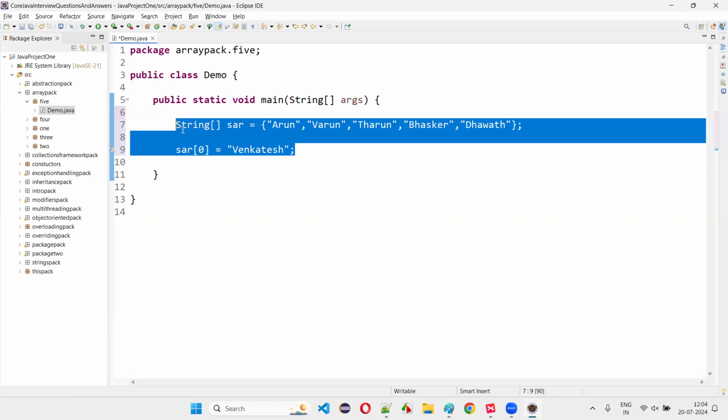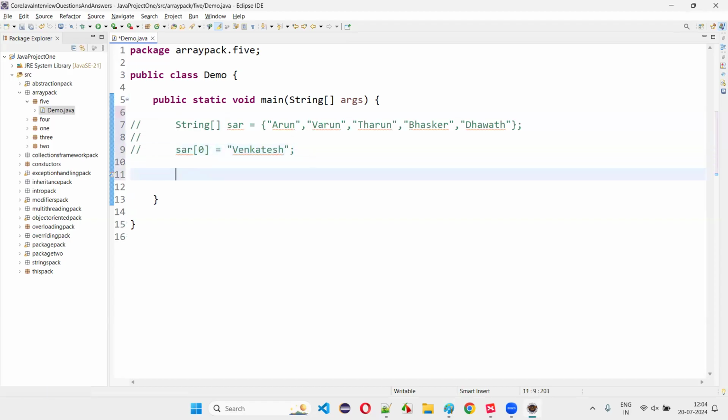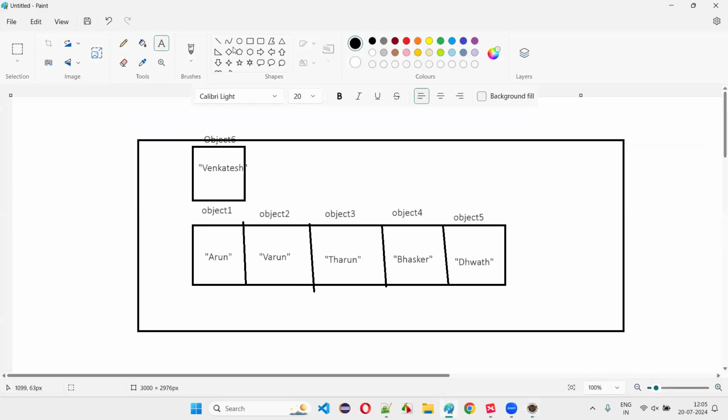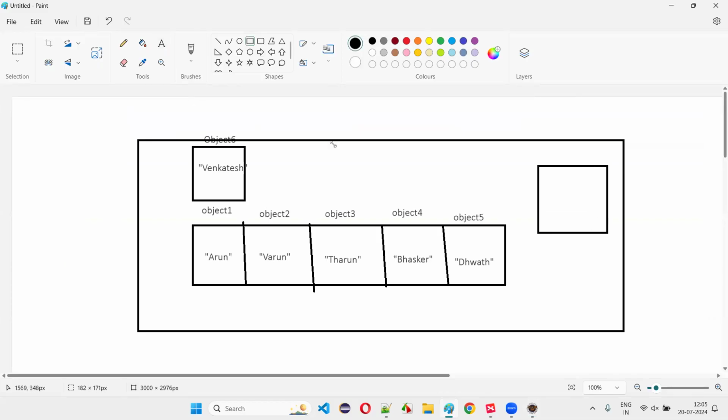Not only for this string array, guys. Normal string also has the same issue. It's not an issue. It's how it works. Okay. String name is equal to, if I say Arun here, what happens in my computer memory? Some memory will be allocated. For this, some object, obj1 or something, will be created. In that, Arun will be stored generally, right?